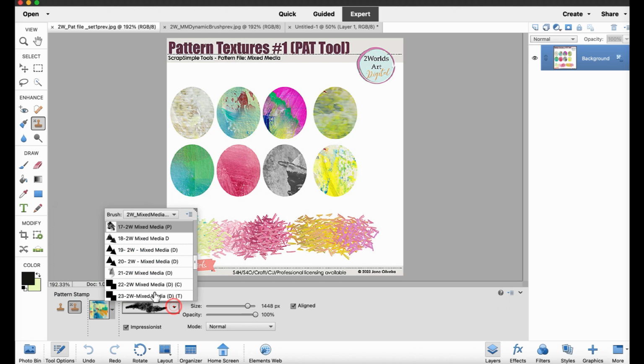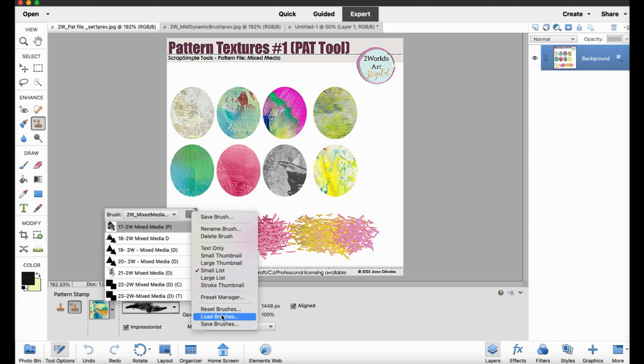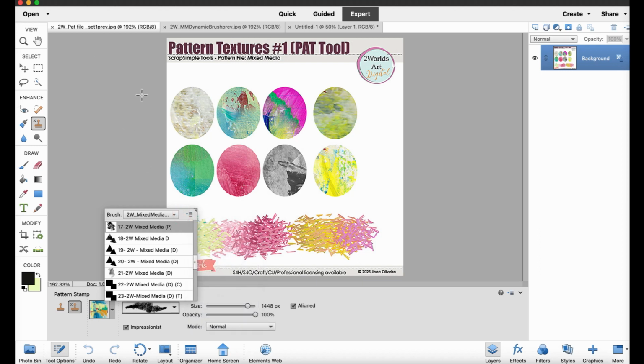Then you load your mixed media brushes if you are not familiar. It gives you a chance to use brushes with the pattern tool, which is amazing because I made a brush for that. The great thing is that once you load the mixed media dynamic brushes here, you can use any brush with the pattern tool. So you just go again, hamburger, load brushes, see where you saved your file, and load it here.